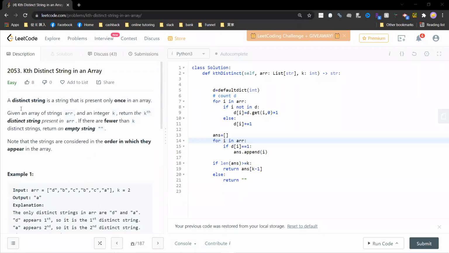Welcome, guys. So let's solve this 2053 case, distinct string in an array. A distinct string is a string that appears only once in an array. Given an array arr and an integer k, return the kth distinct string present in the array. If there are fewer than k distinct strings, return an empty string. Note that strings are considered in order. Also, the order is very important.